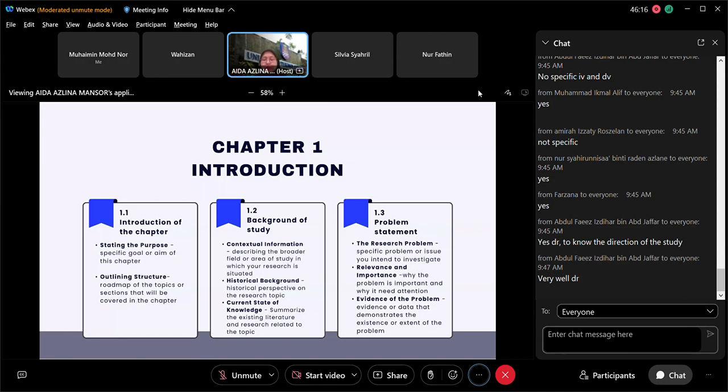Some of the students like to elaborate very, very long for the problem statement. Usually the examiner will say, "I don't see any problem statement in your write-up here." So my suggestion is that it will be great when you start your problem statement paragraph straightforwardly.